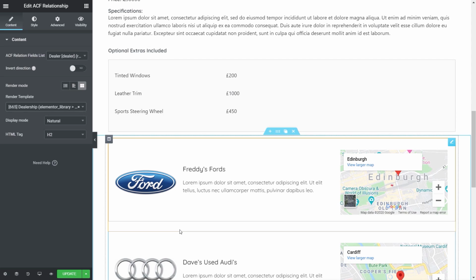But before we just end up leaving it here, let's take a look at some of the things we've got available. Like I say, we've got these different render modes. We've also got different display modes.